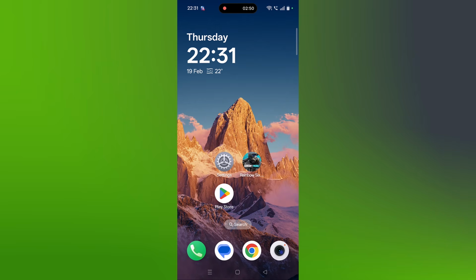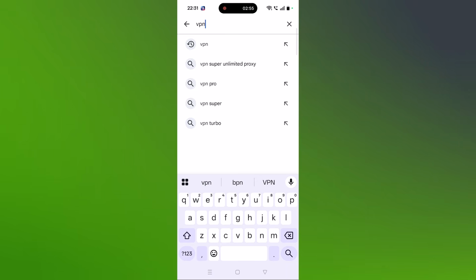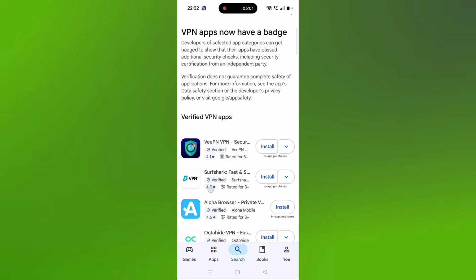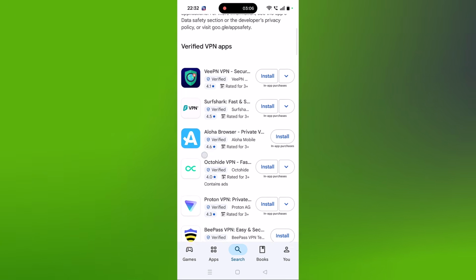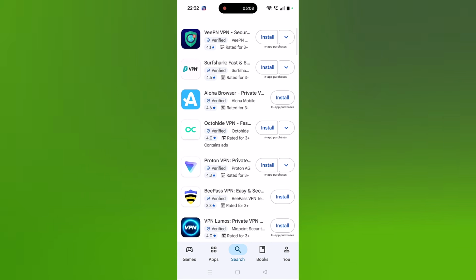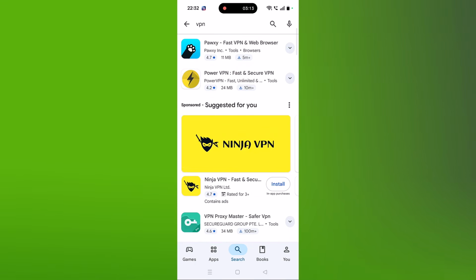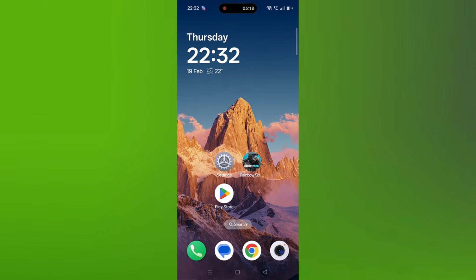Next solution is to connect to a VPN. So open Play Store, tap on search for VPN and search for it, and then you can install any VPN of your choice from the Play Store, such as Surfshark, Aloha Browser VPN, Octohide VPN, Proton VPN, VPass VPN, Turbo VPN, NordVPN. Then launch the VPN app, connect to a different location than your current location, and then launch Rainbow 6 Mobile and check if your problem is solved or not. Now if you are already connected to a VPN, then disconnect it and then check.